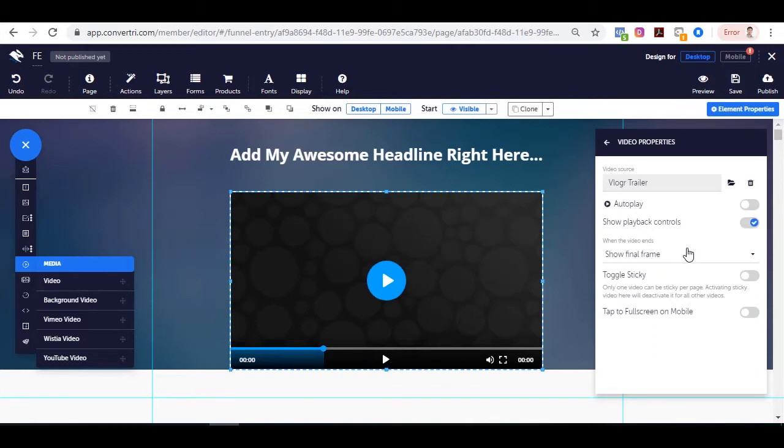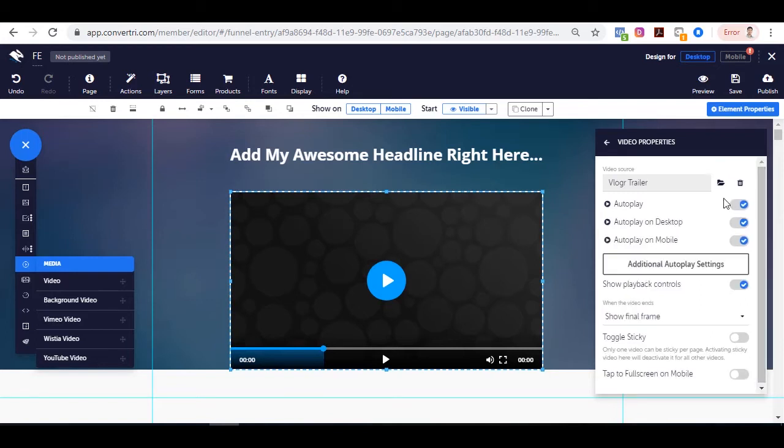And then for the video, you have different options right here, like you can choose to autoplay it, which I highly recommend that you do. And you can choose whether to autoplay it on desktop and on mobile. You can just uncheck this if you don't like to, but by default it's checked, which I highly recommend that you leave as it is.